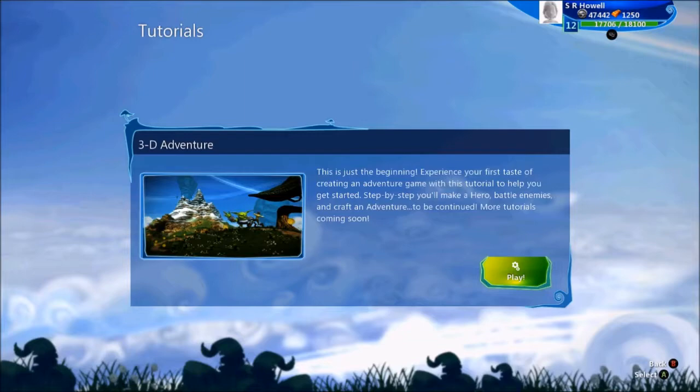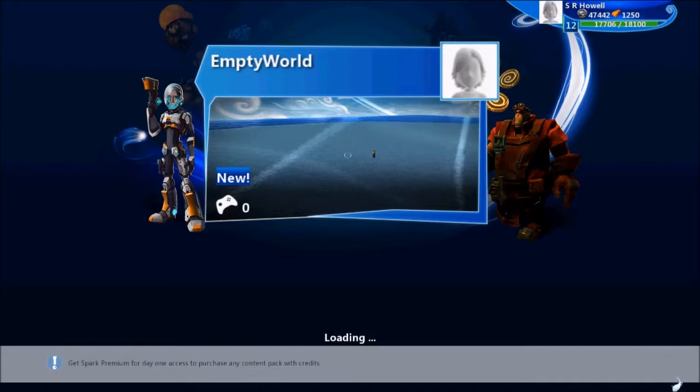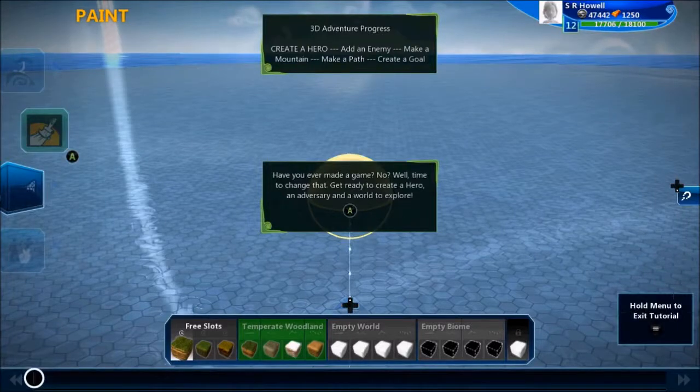So I press the A button on my controller to play, and we'll see that it's creating a brand new empty world with a brand new hero for me. The very first thing it does is ask me what input type. Now if you have a touchscreen like a Surface Pro, you can use the touch interface. If you don't have an Xbox controller, you might use the keyboard and mouse. I have an Xbox controller and I prefer to use it, so I'm going to select controller by pressing the A button. So it starts off with, at the very top, 3D adventure progress.